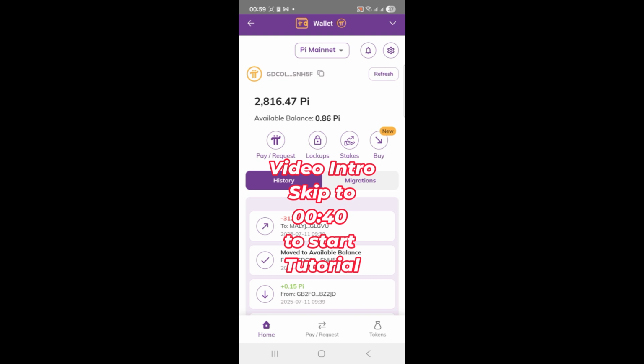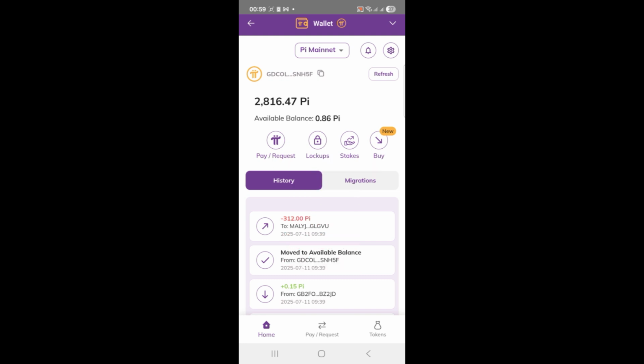All right, let's get into it. Step 1. Copy your Pi wallet address. Open your Pi wallet inside the Pi browser. Look for the long string of characters. This is your wallet address, where you receive your Pi coins. Tap the copy icon to copy this address to your clipboard.